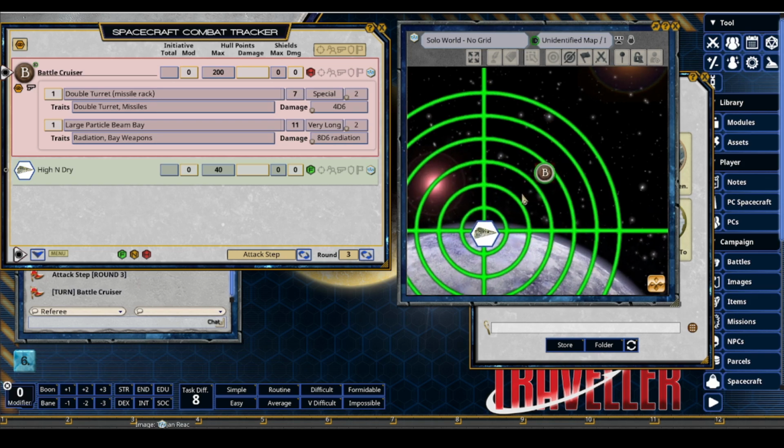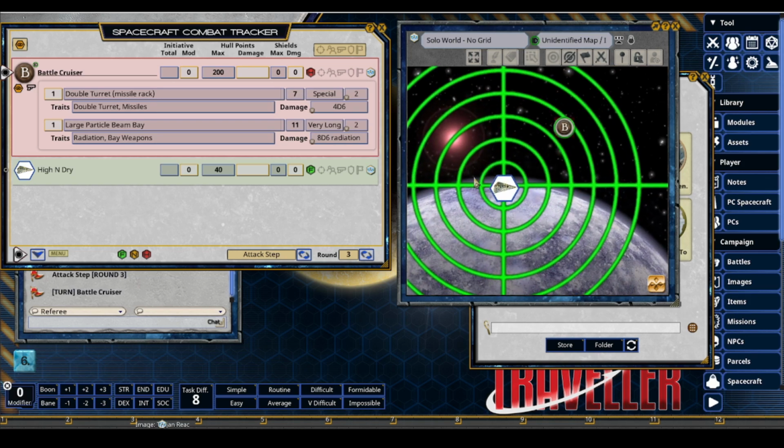Me as the GM, as a referee, I like to, with the attacks open, I'll take the large particle beam, and I could drag and drop. I should be able to release right over the High and Dry. Nothing happens. This does not work like our normal combat tracker. You pretty much got to use the targeting system, but I'm going to try something because I don't normally do this. Can I drag and drop it here? Oh, that does work. Okay.